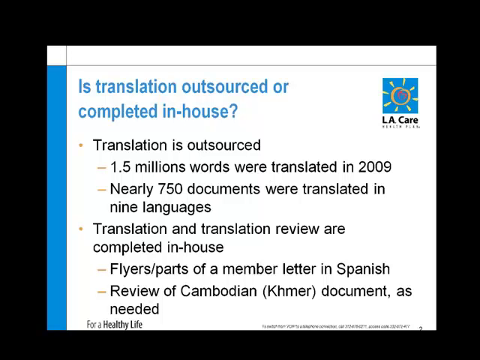When I came on board, well, let's see. Currently, in 2009, we actually translated 1.5 million words. These are the required documents and other marketing and health education materials that were translated. This number does not include any documents that were reviewed, so we have a separate count of the number of words that were reviewed. This includes the entire translation process that Natalie has spoken of. There are different phases, and within our organization, there are 7 steps. So there were 750 documents translated in 9 different languages in 2009.